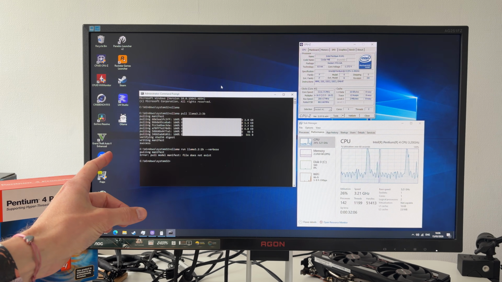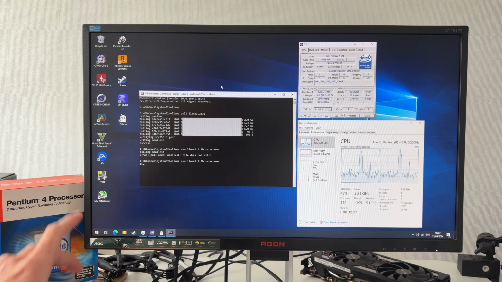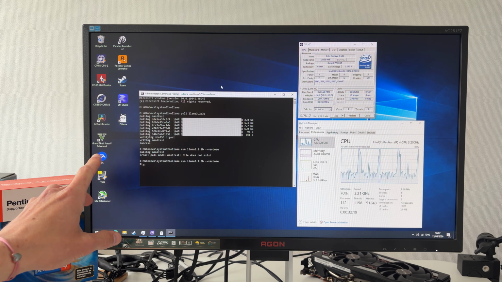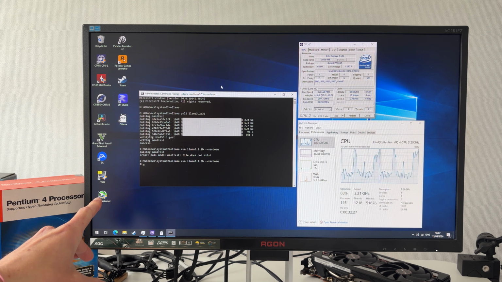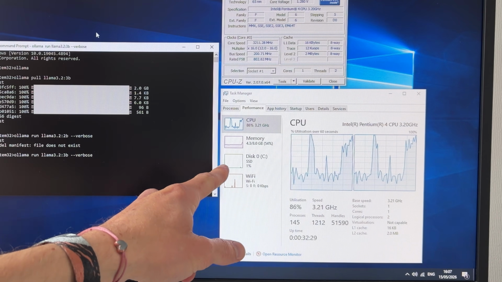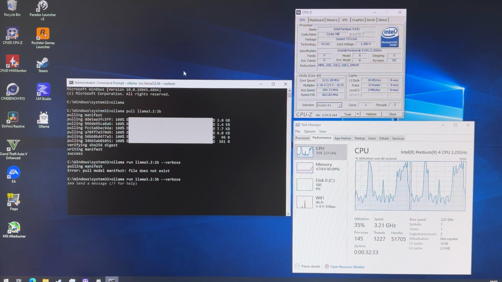File does not exist. Come on. Oh, wait. 3B. Come on. What's gonna happen here? It's not said no yet. Oh, the RAM's increasing. Would it be loading it into RAM? No way. Come on. Is this working?